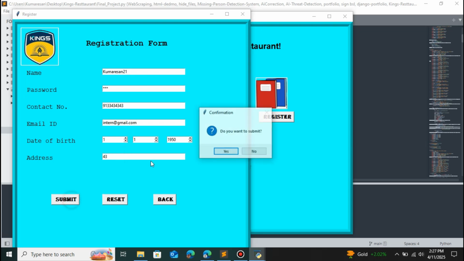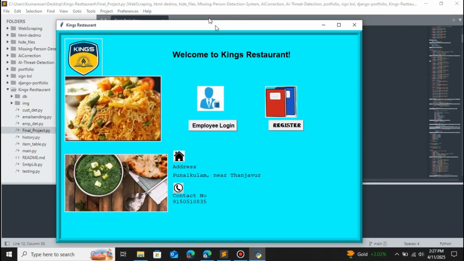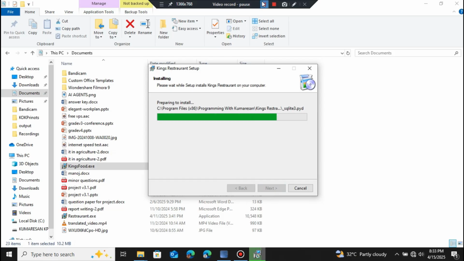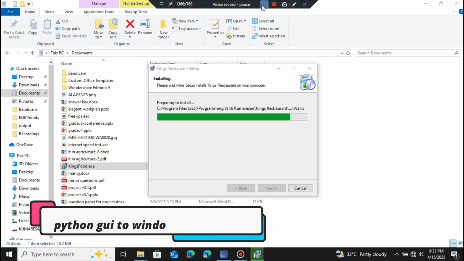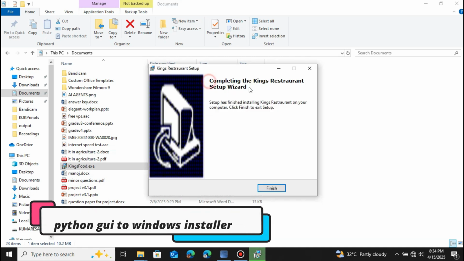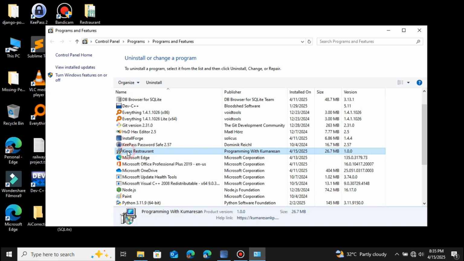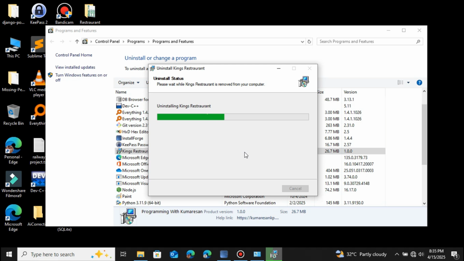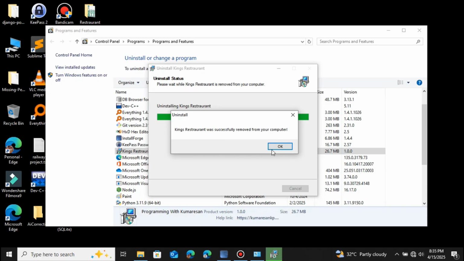So here you can see I have a GUI application, right? I have built this using Tkinter, and it has a login interface as well as a register, and I have converted this into one Windows software. Consider I have installed this. When you open it up, it shows up without using Python, and we can also uninstall it. We go to the Windows uninstaller and uninstall the software, and it will be completely uninstalled from your Windows system.